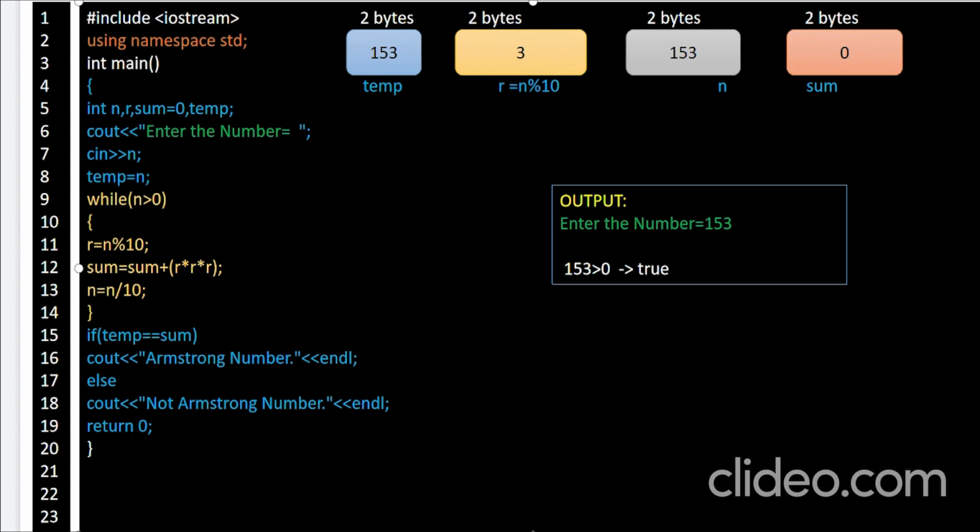So 0 plus, sum is equal to sum plus r into r into r. That r is nothing but the remainder. So 3 into 3 into 3 is nothing but 27. So plus 27 over here. So 27 plus 0, right? So we are getting our answer, that is 27. So in the sum memory location, we have our new value, that is 27.